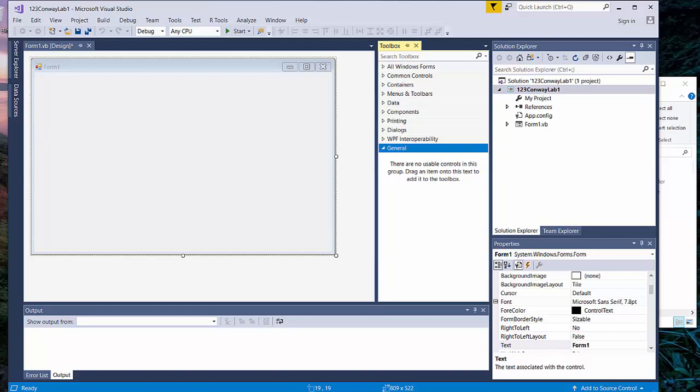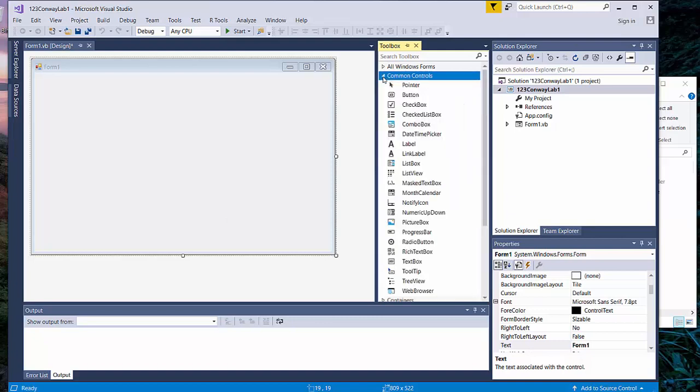For the lab, we are going to use common controls. There are 4 common controls that we're going to use a lot in this class. They are the button control, the label control, the list box control, and the text box control. All 4 of these controls will be used to create our interface. So I'm simply going to put these controls on the form in the fashion that I see on the first lab. So I'm going to add a button here.